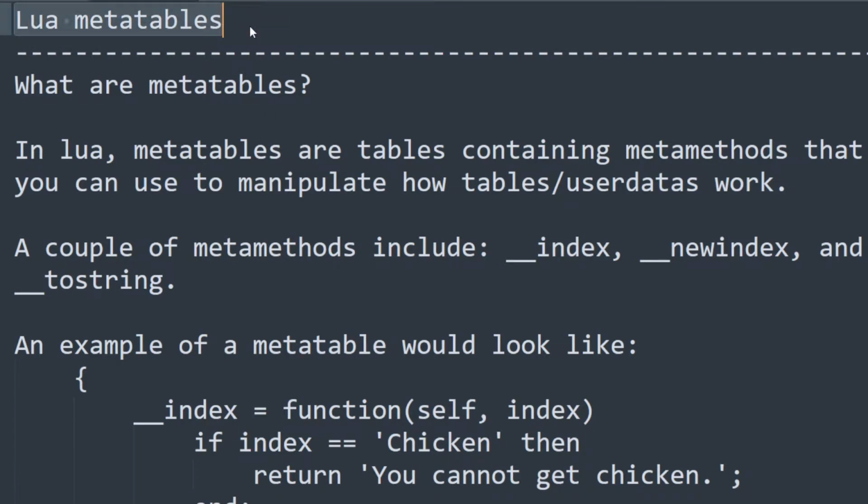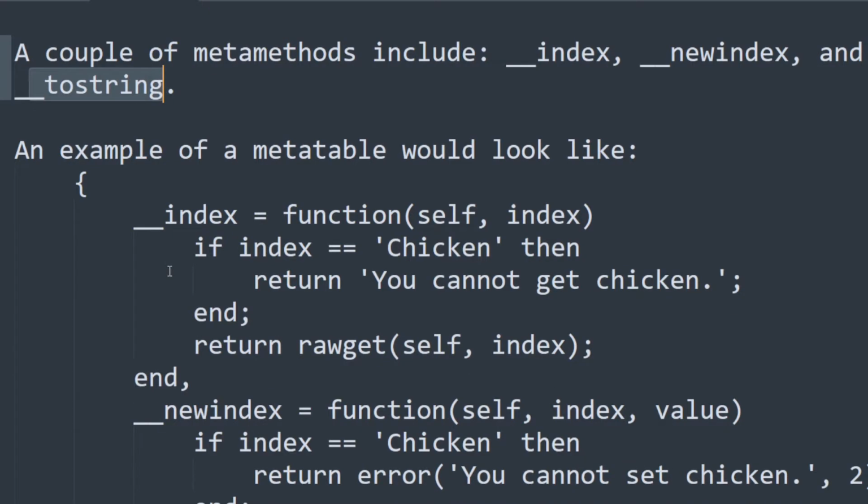In this video, I will be going over Lua metatables. So, what are metatables? In Lua, metatables are tables containing meta methods that you can use to manipulate how tables and their usages work. A couple of meta methods include __index, __newindex, and __tostring. An example of a metatable would look like a table right here with these functions, __index, __newindex, and __tostring, which are, again, all meta methods. There are more, but these are quite common.